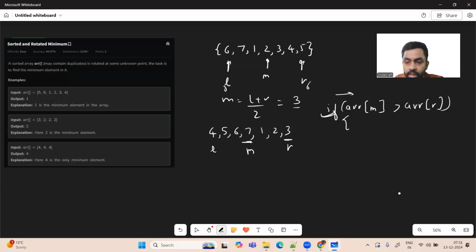What we are saying here is, if this condition matches, arr of mid is greater than arr of right, that means the minimum element is on the right side of the mid. That is why we are going to do L equal to mid plus 1 in this case. Because the smaller element is on the right side, our left should start from here. That's what it is saying.